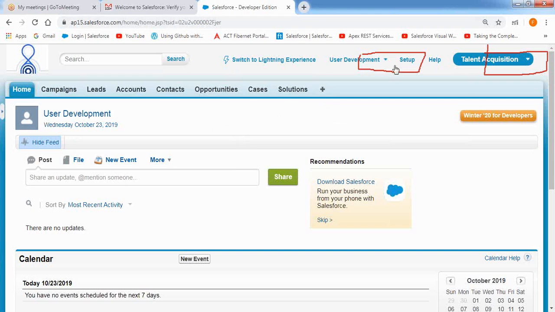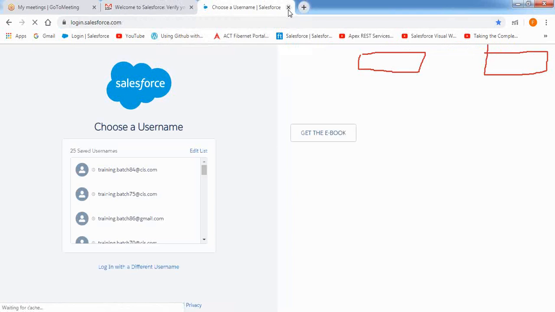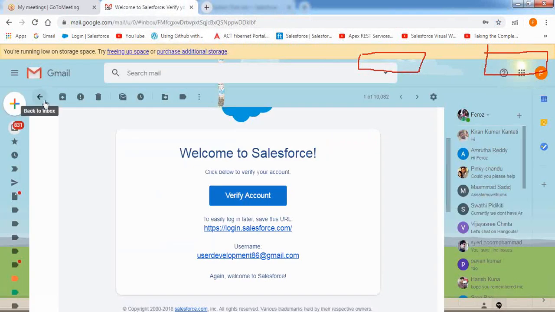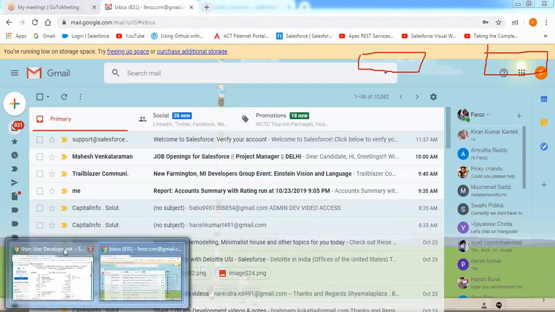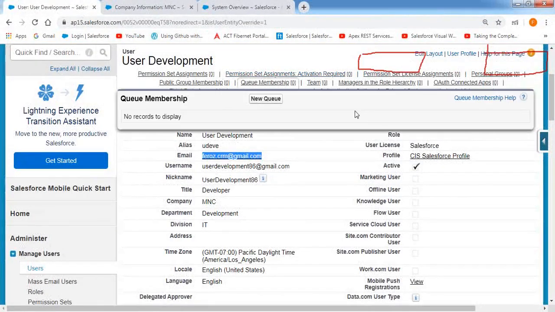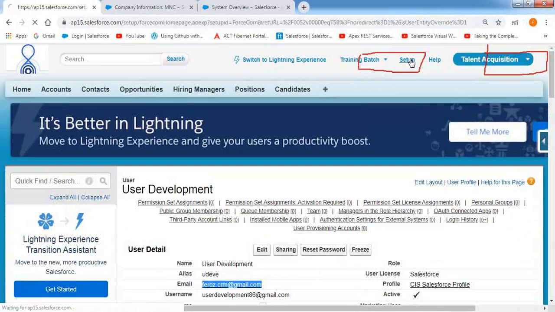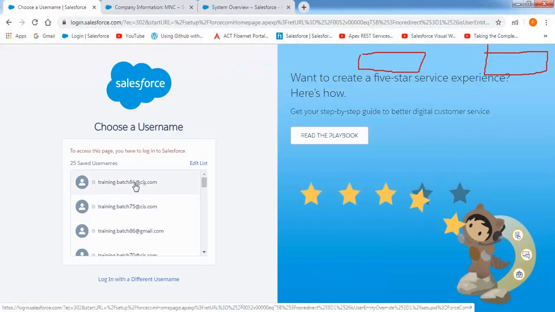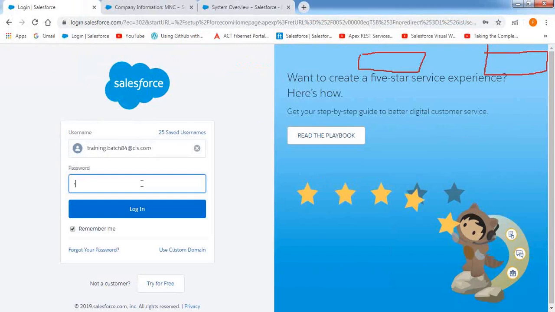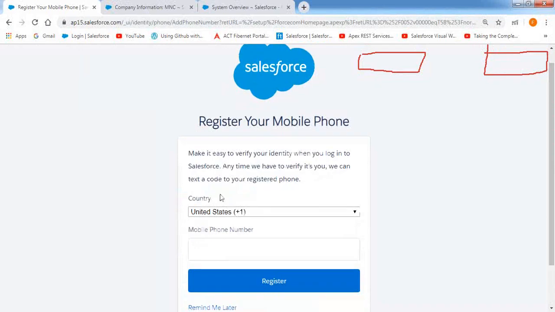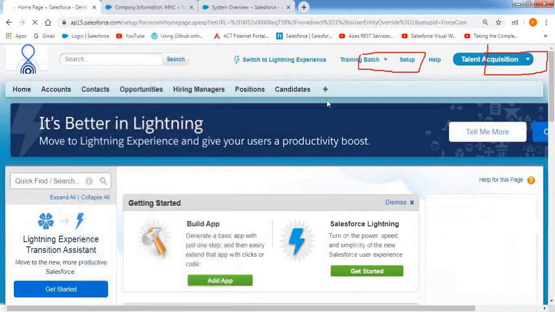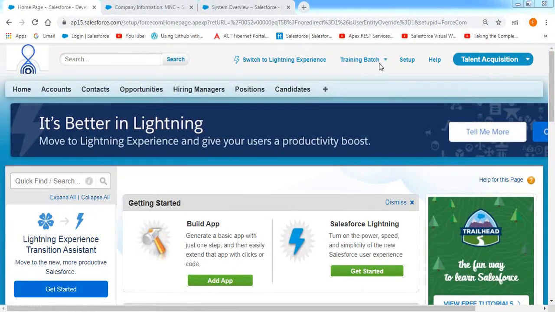Now let me come out from this user account. I want to go to my administrator account. We have finished activating that user. So let's go to my administrator account. Once you click on any link, it will redirect you to the login screen. Log into your administrator account here. Now I have logged into my administrator account again. This is my user account, training batch user. This is nothing but my administrator account. Now tell me, how many Salesforce licenses are available right now with you?